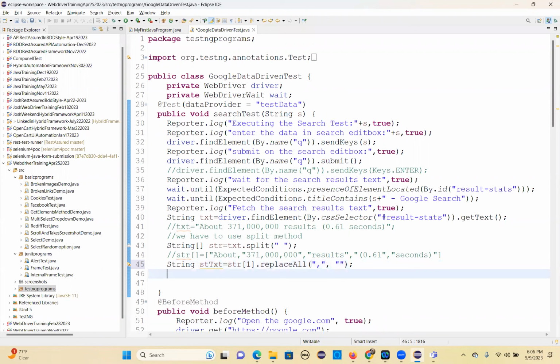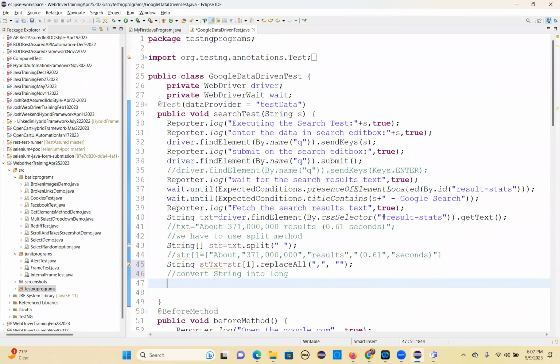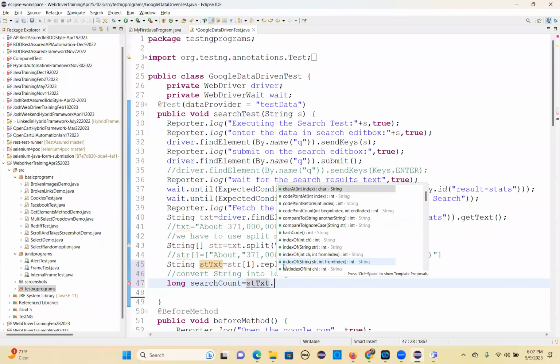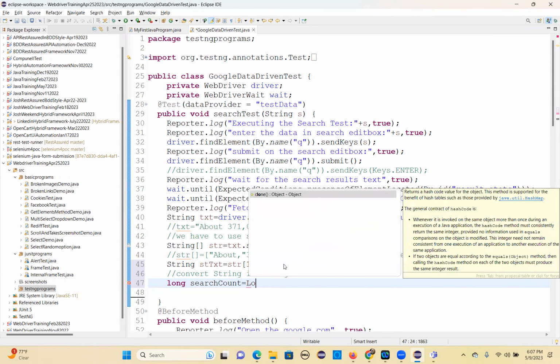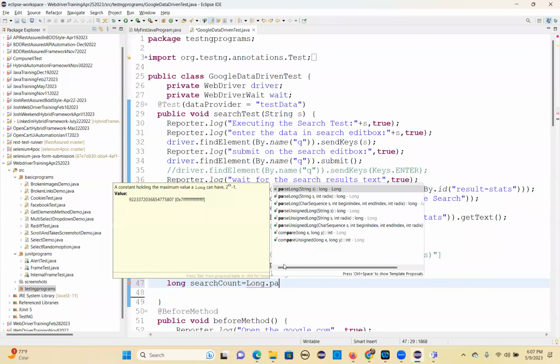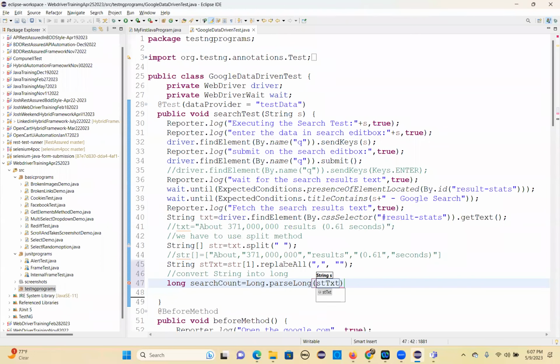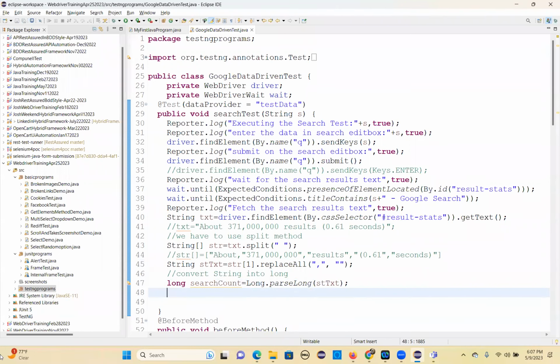So I want to convert this into a number. How can you convert into a number? I will convert it into long. So convert string into long. Long primitive data type, search count is... Sorry, we have to use the Long wrapper class dot parseLong. parseLong of the str text. So this is the one.